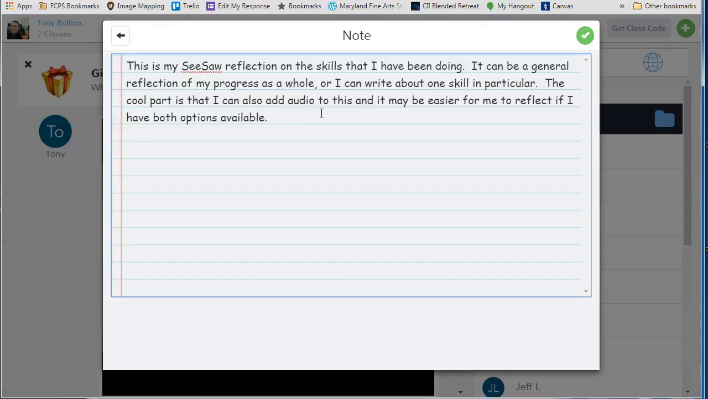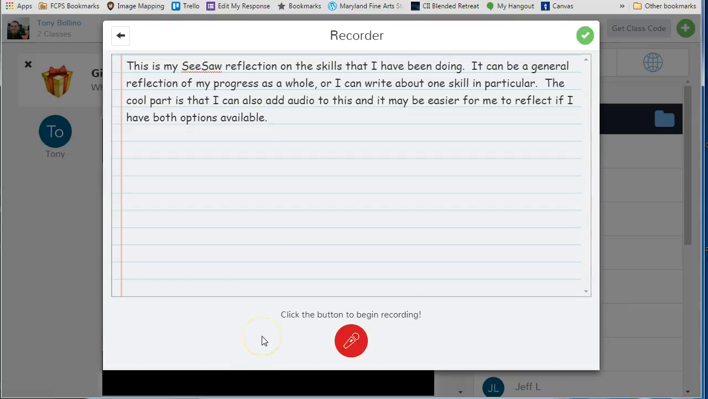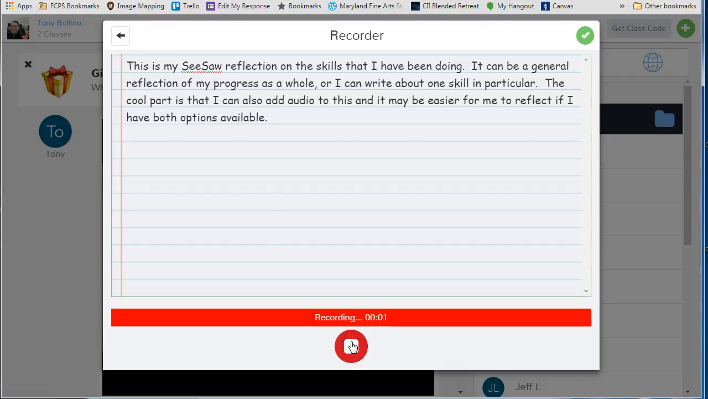And the way they add audio is they go ahead and tap the green check, and that brings up the audio button. You may be prompted to allow access to the microphone, and you just begin recording. So now I'm recording what I want to say. I'm going to talk about bowling.